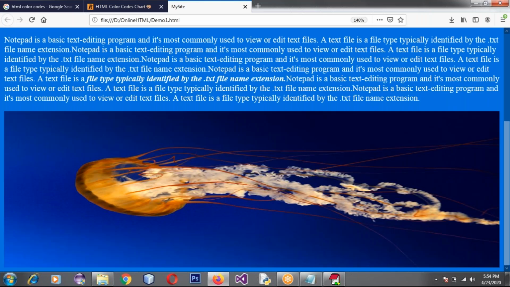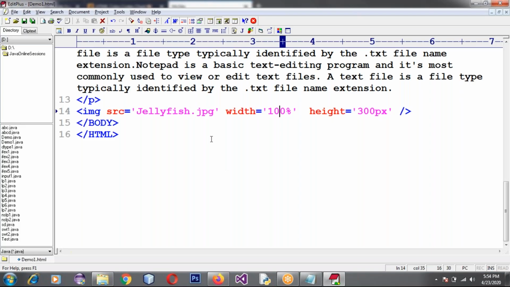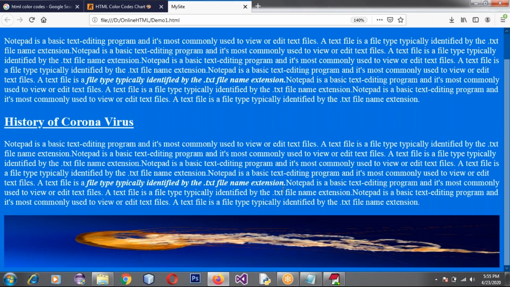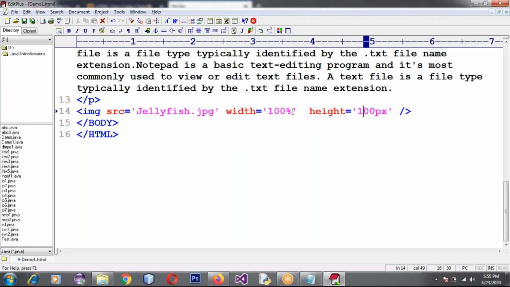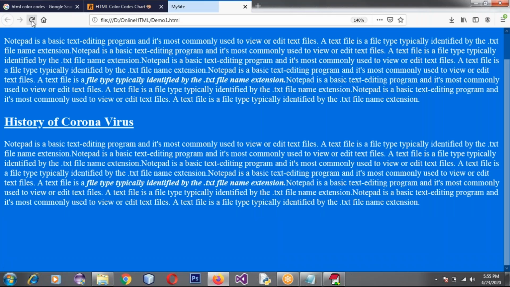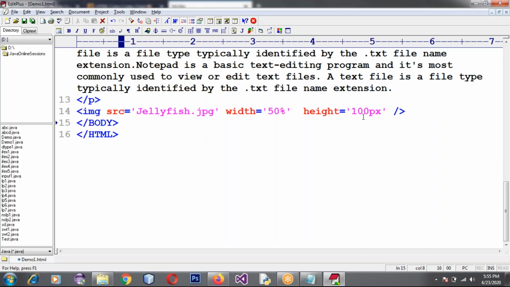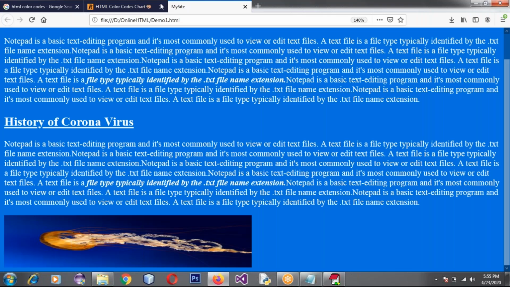See there now, the height has been reduced. Even if you want, you can make it, for example, 100 pixels, and you will get this. And for width, suppose you go for 50%, see the 50% width that you need to specify here. Suppose it is now 300, it looks nice.